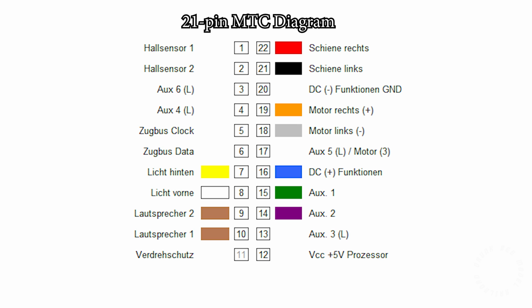Pin number 9 and 10 are for the loudspeaker or the speakers. Pin 14 and 15 are for auxiliary 2 and auxiliary 1, which will be the left and right ditch lights in the cab car. Pin number 16 is the function common for lights.